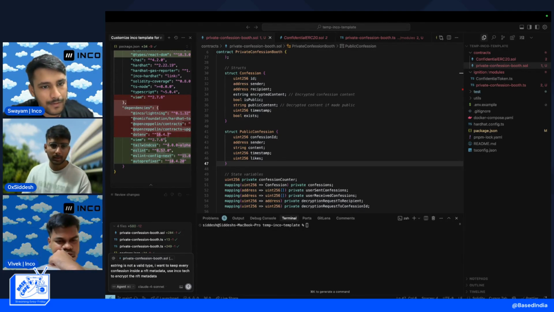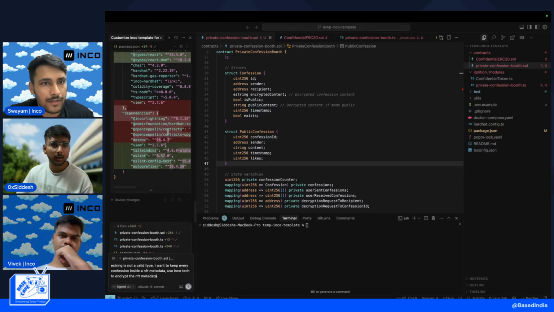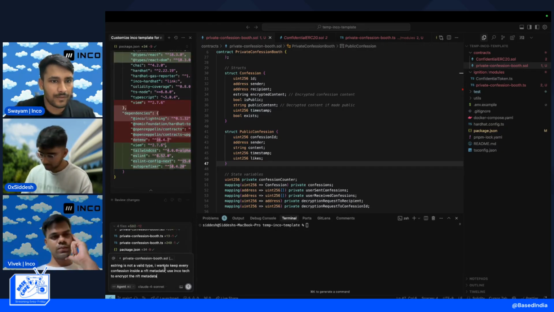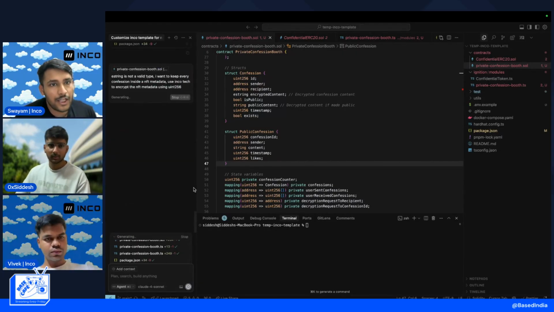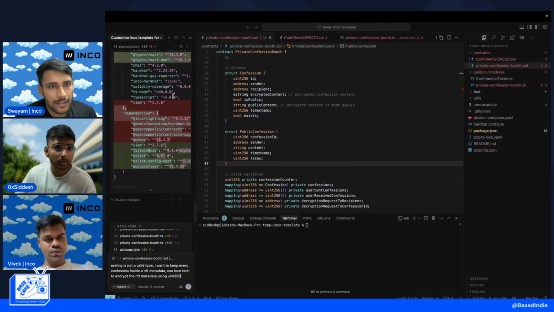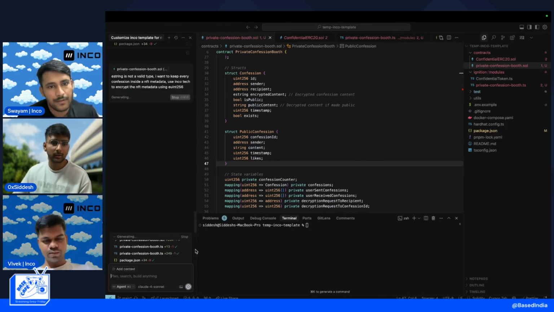So, to encrypt the NFT metadata using euint256, you can just mention euint256. Oh, that's a different type. Okay, encrypted type. Got it.